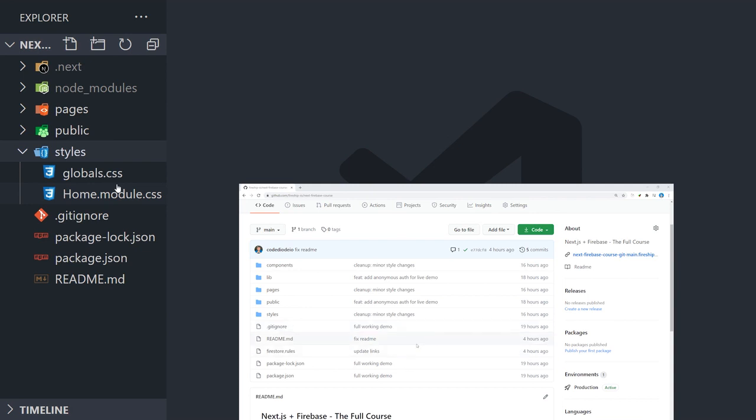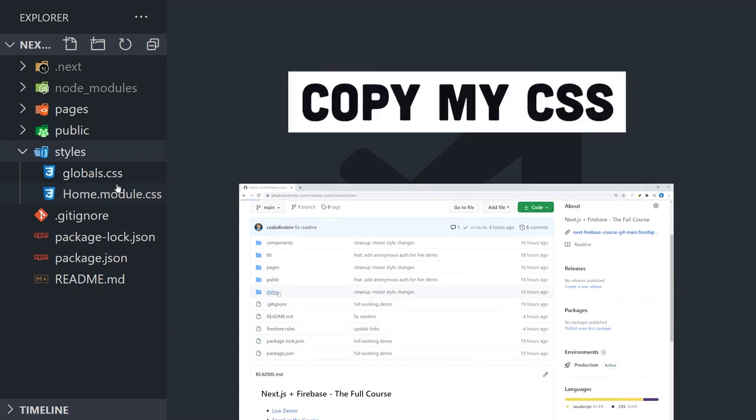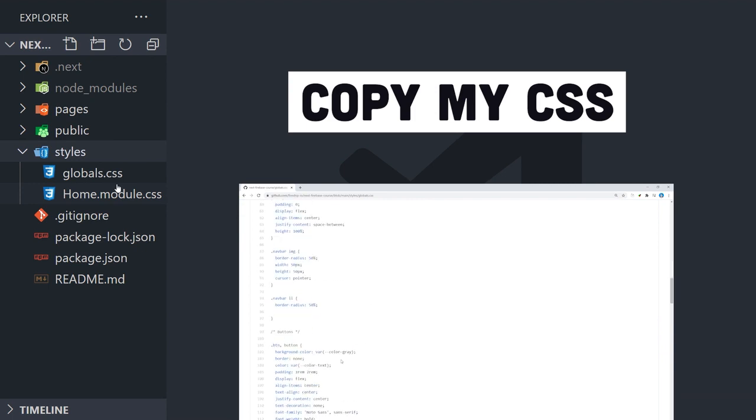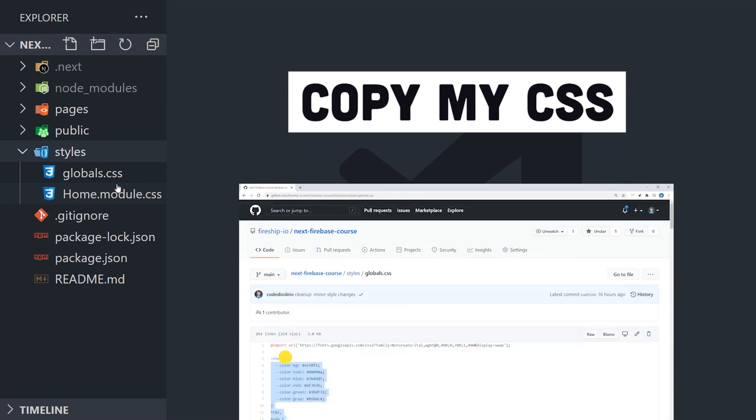That being said, I don't plan on spending much time talking about CSS in this course, so one thing I recommend you do is go to the main source code and copy the contents of the global CSS file. That'll just make the styling of the app look decent. It's not required, just recommended for the aesthetics.